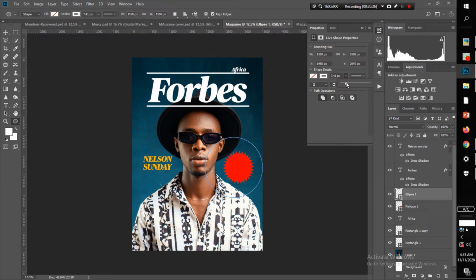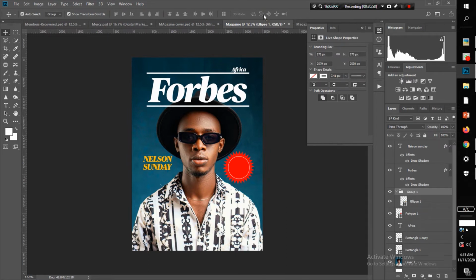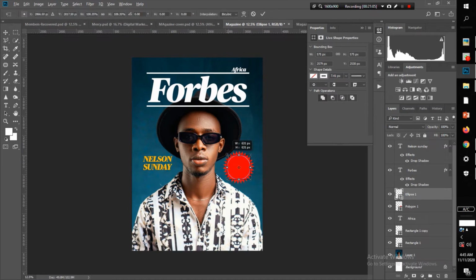Maybe 7 is okay. I'll come to my move tool so I can move the shape to fit into my star. You see? Ctrl Z if you make a mistake. I always like it to look a bit perfect. I might not be a perfectionist per se, but at least having something. After doing that, you increase it. I feel I need it more. Nice. Ctrl H to close the selection. Nice. So this is it, and it's looking beautiful.